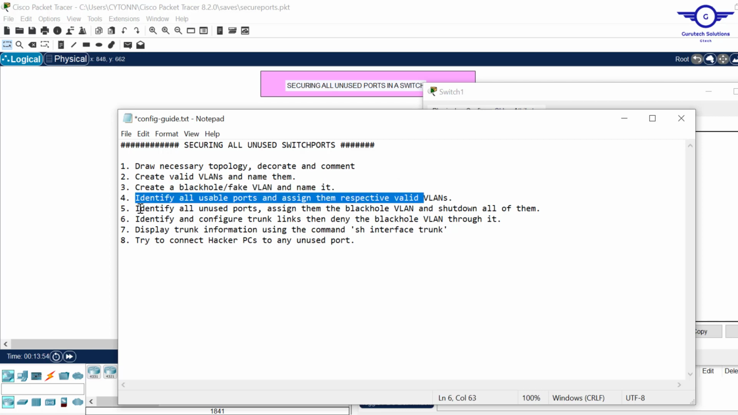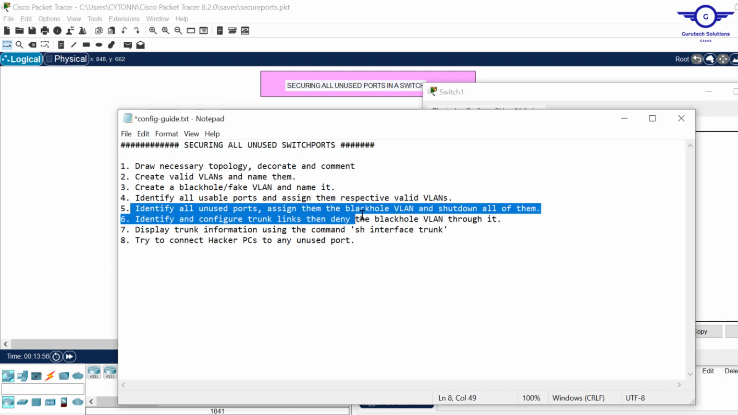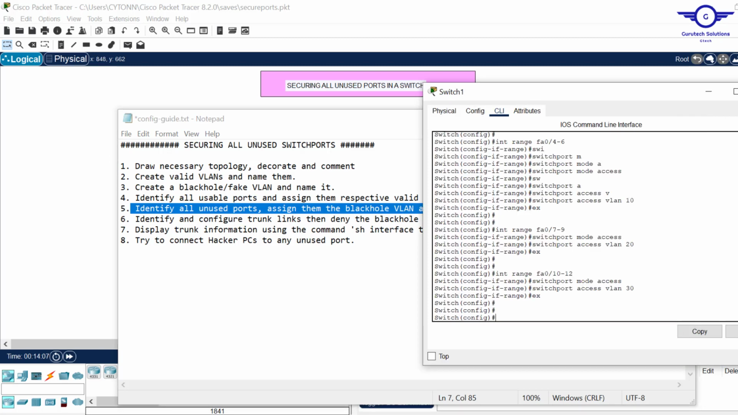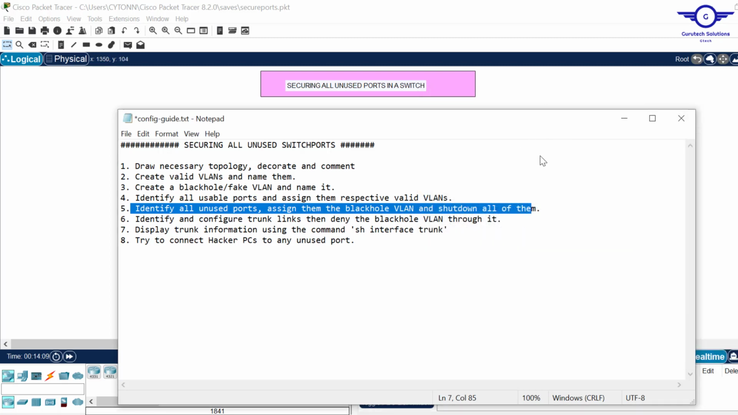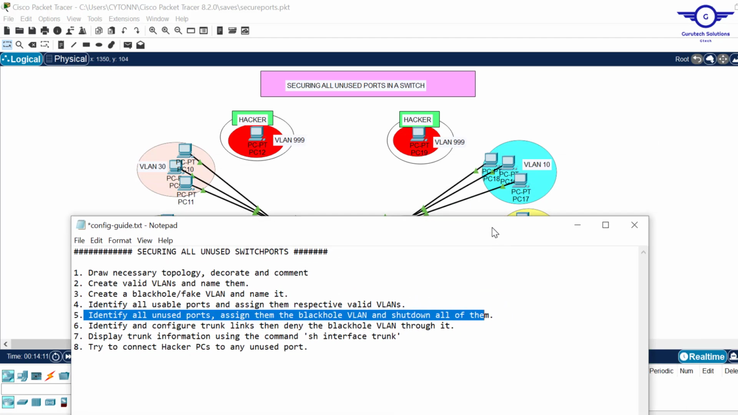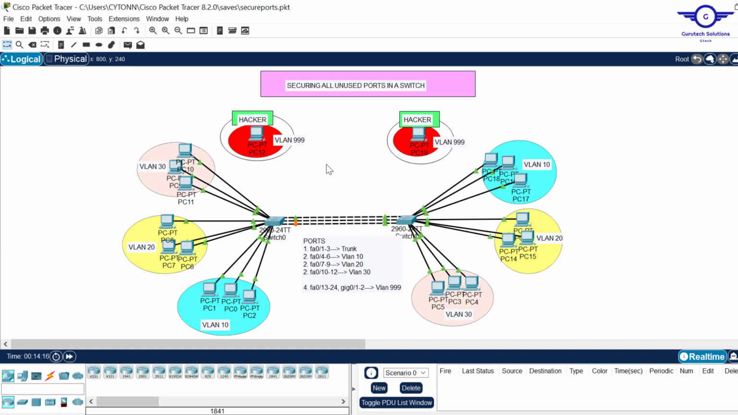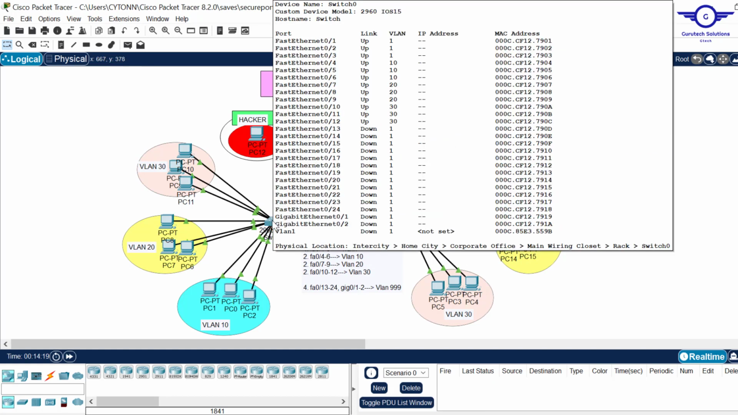Let's do step 5, which is to identify all unused ports, assign them the black hole VLAN, and also shut them down. How do you identify unused ports? Just hover over the switch and you will see which ports are down under the link column.